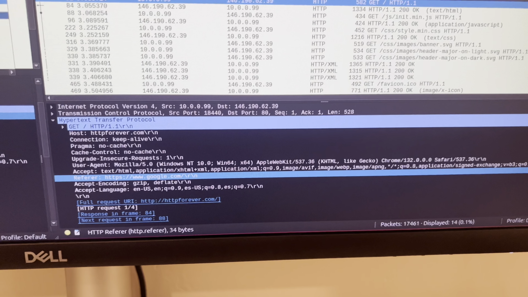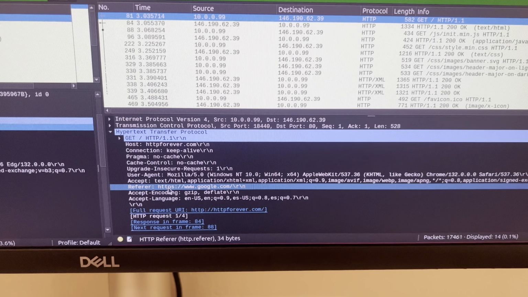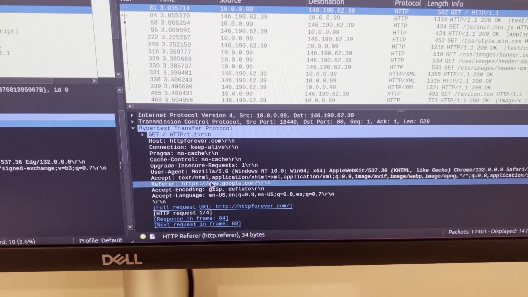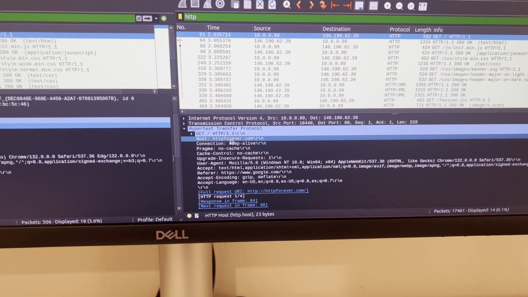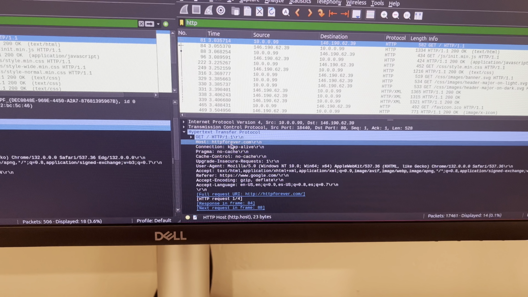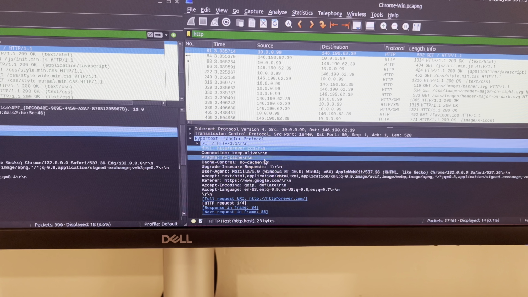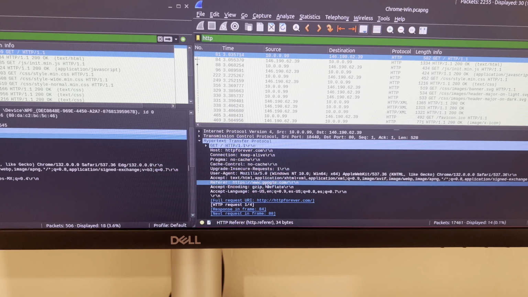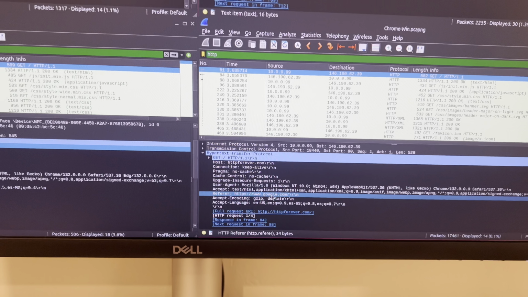We can see that it does include a referer header, which basically indicates where this request is coming from. So for example, if the destination is http://forever.com, making the request via Chrome it'll also include a referer header, which basically tells the server that, hey, this request is coming specifically from google.com.